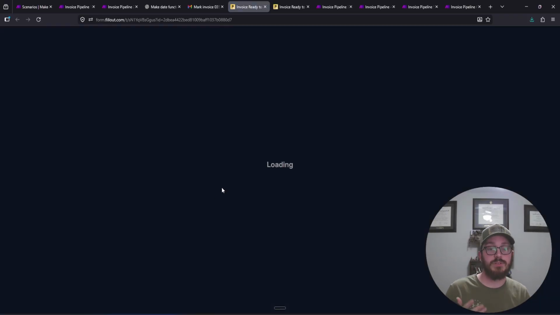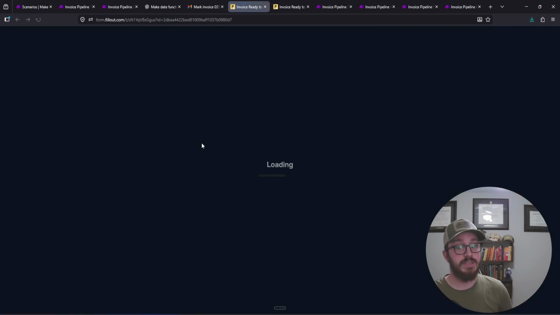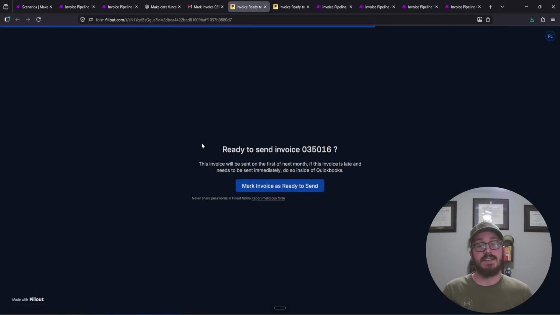What this is going to do is pull up this fill out form. And if you haven't used fill out before, it's really nice to use with Notion. It can connect directly to Notion, and you put in a formula field in your Notion with this URL, and it will link to it, and every single record in Notion can access this form individually.